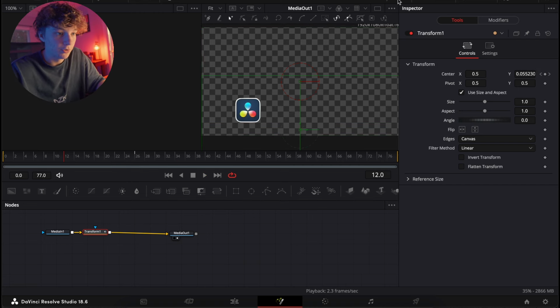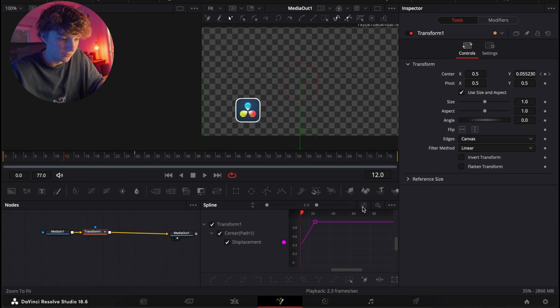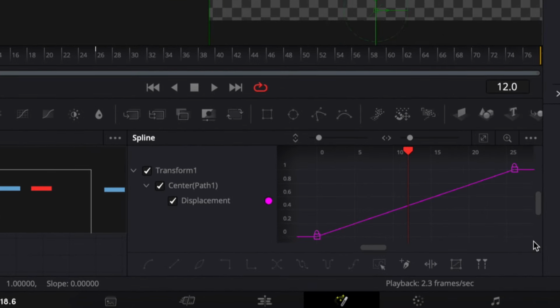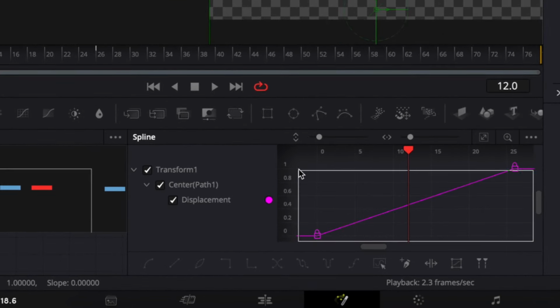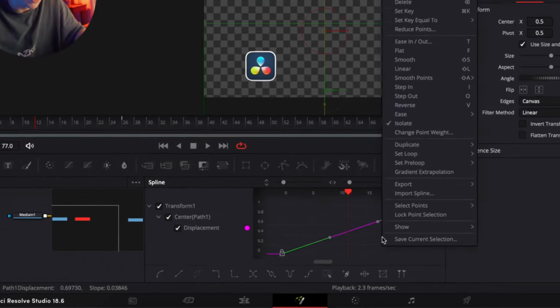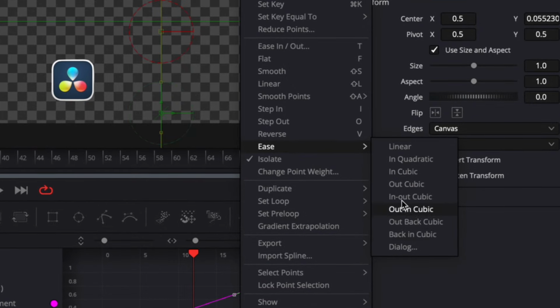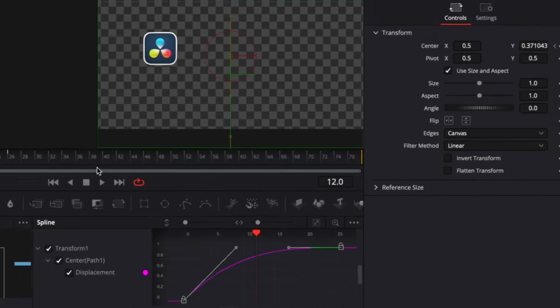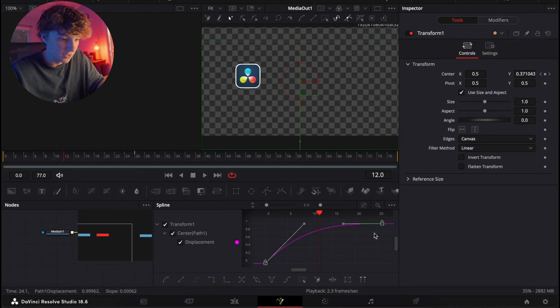What we're gonna do here is go to the spline, check mark Transform one, and zoom to fit. You guys can even make this bigger if you want, but it's really preferential. We're gonna drag and drop from this corner and hold that. You can double click and hit ease, and you have a bunch of animations that you can choose from right here. So I'm gonna do out cubic for the in animation. And as you can see, this is what the animation graph looks like. So we're gonna leave it like that.